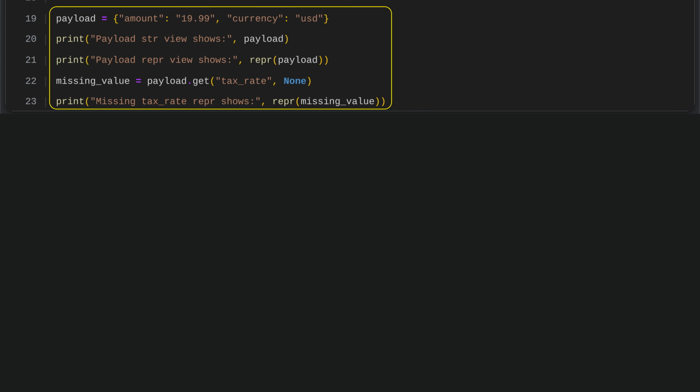We create a dictionary that stores financial data with an amount of 19.99 and a currency of US dollars. We first print it in a normal, user-friendly way, then print it again in a more technical form that clearly shows its structure and the string values. Next, we try to access a value for a tax rate using the dictionary's get method. Because this key does not exist, the method returns the special value None, which we then display in the technical form to make it clear that no value was found.